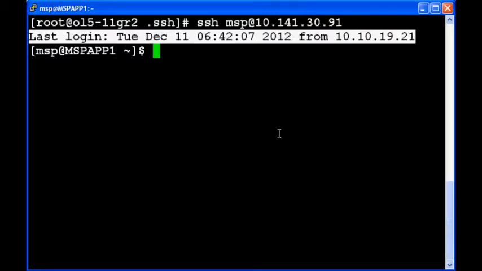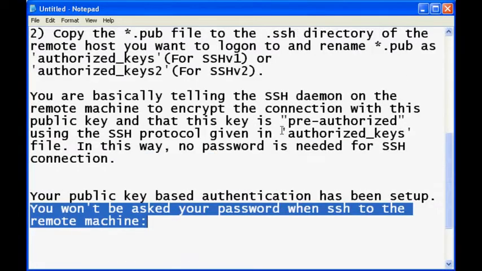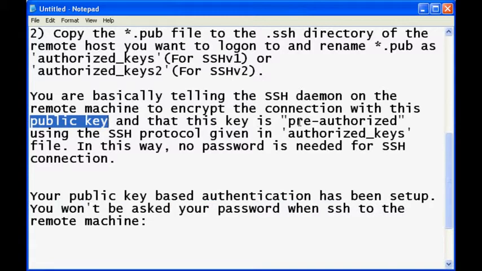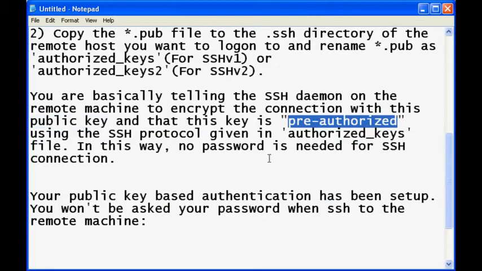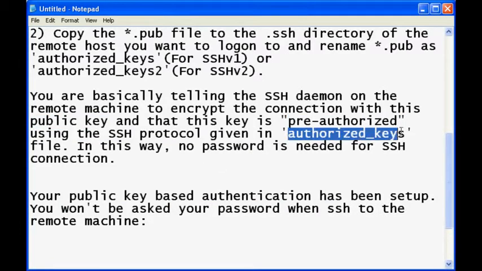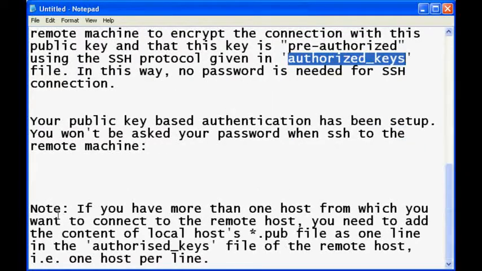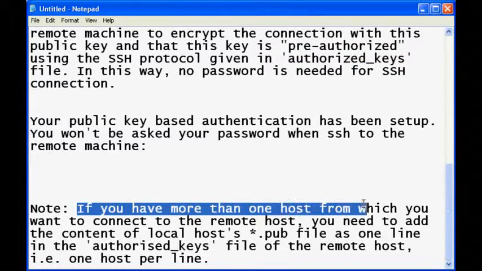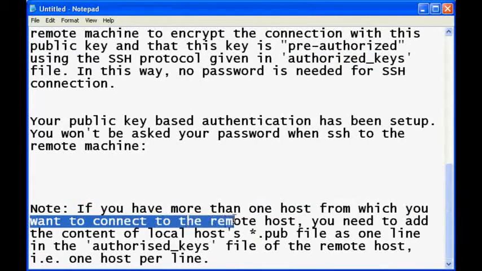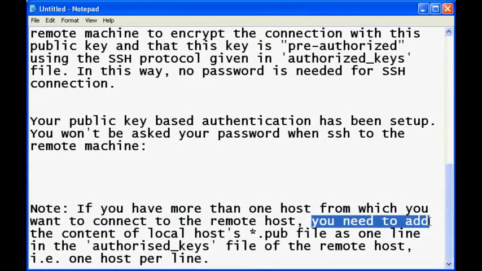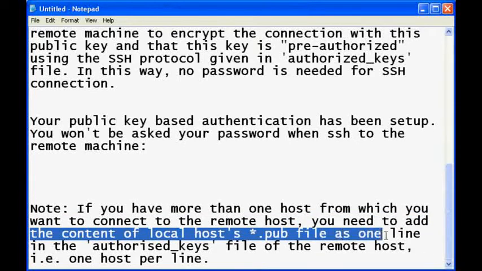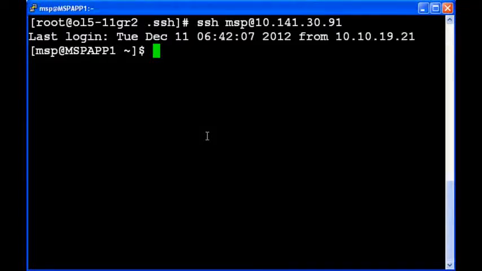If you want to access root, you need to keep the authorized_keys file in the .ssh directory of root. So here actually what you're doing is you're basically telling the SSH daemon on the remote machine that this connection is encrypted using the public key, and this public key is pre-authorized, and this public key is kept in authorized_keys. Now note, if you have more than one host from which you want to connect to the remote host, you need to add the content of the .pub file of that server to the remote machine.